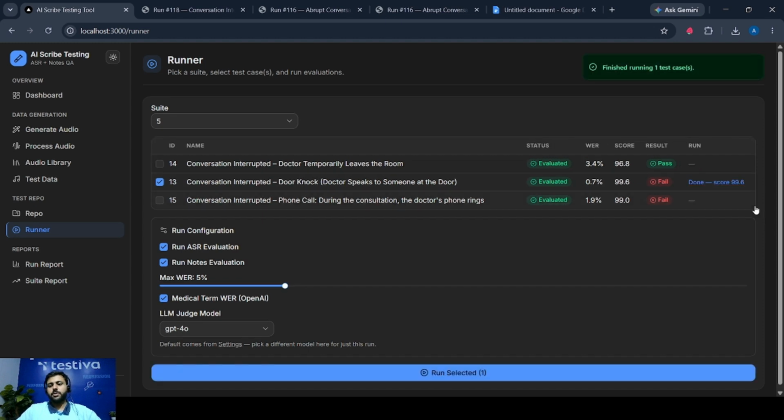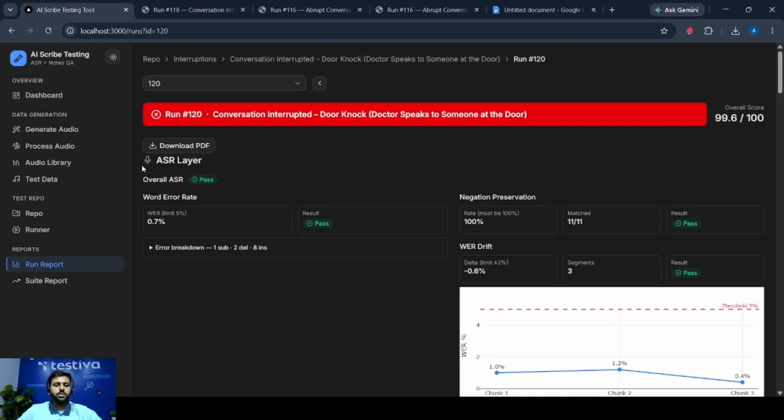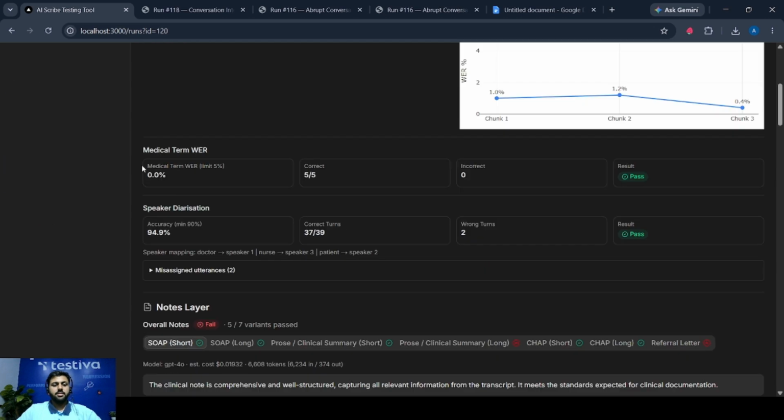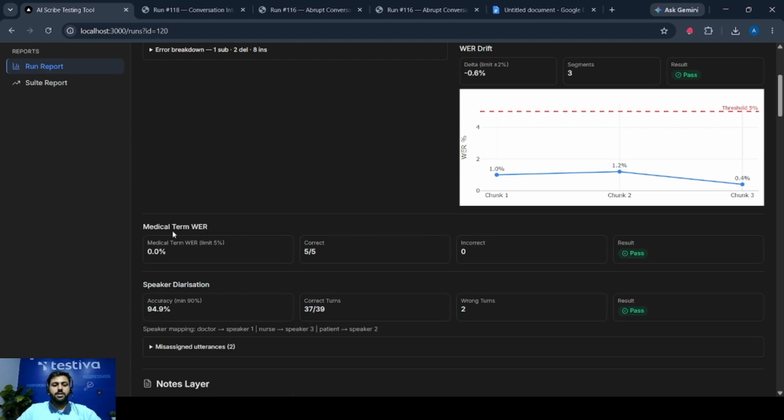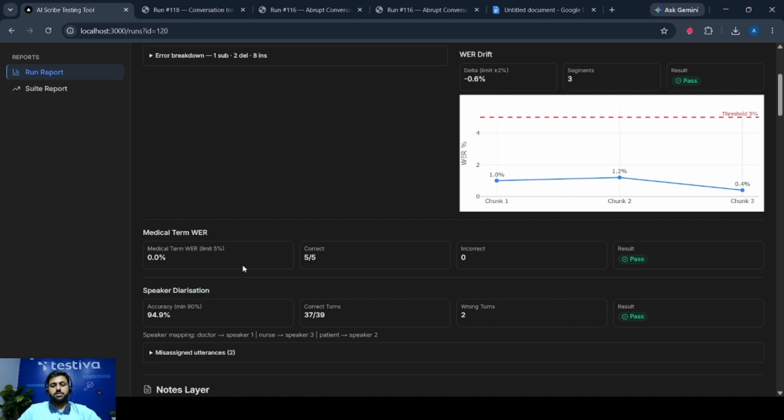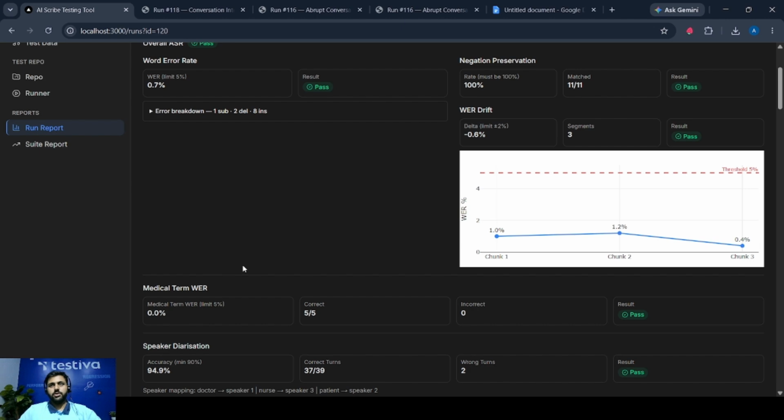The execution has been completed, and now we can view the detailed report for the evaluation. The evaluation is divided into two layers, the ASR layer and the notes layer. For the ASR layer, we have multiple metrics such as the word error rate, negation preservation, then we have medical term word error rate, speaker diarization. The scores for these metrics would be calculated by our tool and then compared against the threshold.